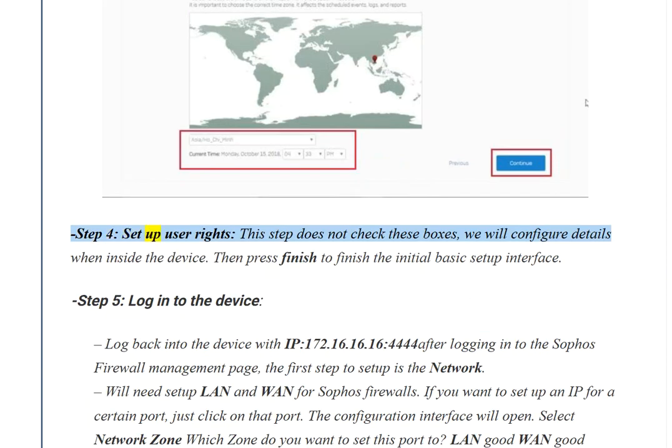Step 4. Set up user rights. This step does not check these boxes. We will configure details when inside the device. Then press Finish to finish the initial basic setup interface.